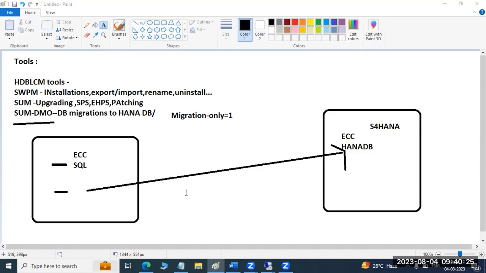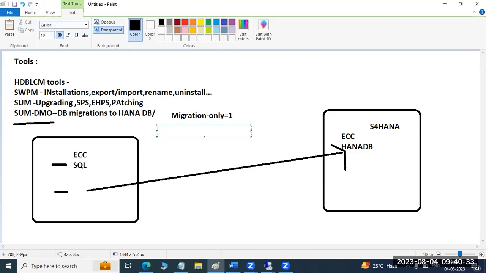But for now, in the source system, it's not a simple, easy way to convert an ECC system to an S4 HANA system. Why? Because from ECC to S4 HANA, a lot of changes have happened in the systems. So what do we have to do here?